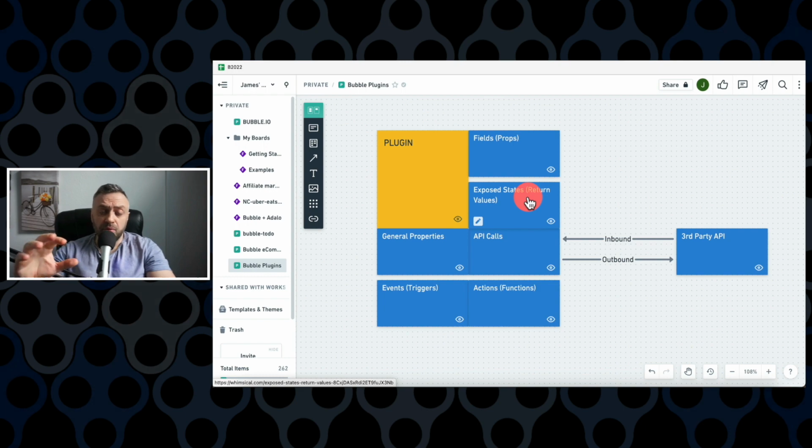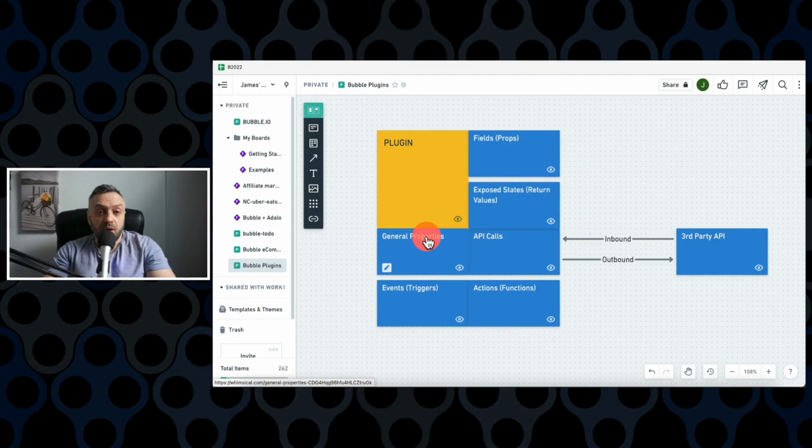So after a plugin finishes doing its work and I need to display that data, I need to pass that data somewhere, I get its exposed states or return values, okay? Now, a plugin also has general properties. These are just different settings, its icon, its name, the type of elements it has, very, very simple things. So that's kind of the first thing.